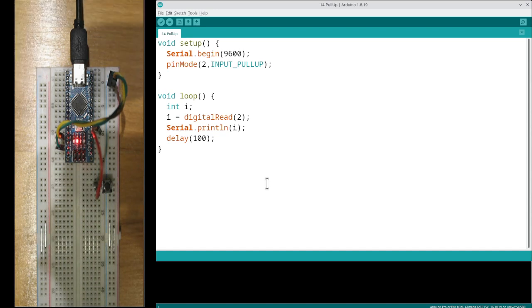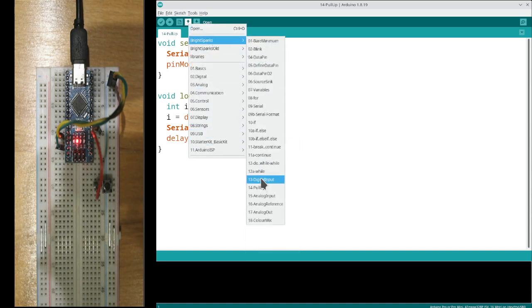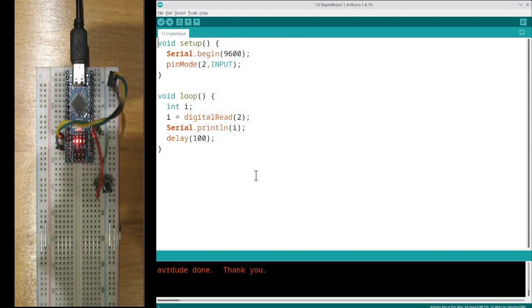Okay, so now we are going to And actually I must go back to number 13. Apologies. I've gone too far, too fast. BrightSparks, number 13. Okay. Fine. So now I'm going to use that switch to ask my Arduino to differentiate between the switch pushed and the switch not pushed. So I'm just going to load this up into the Arduino. Here we are. And we're going to run it.